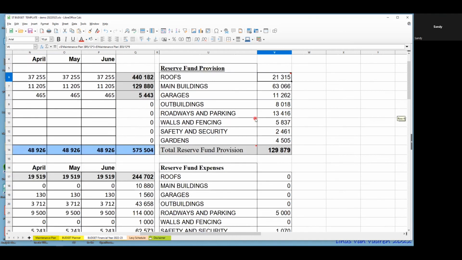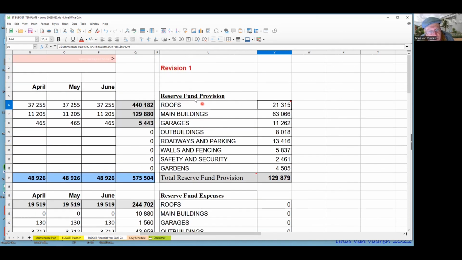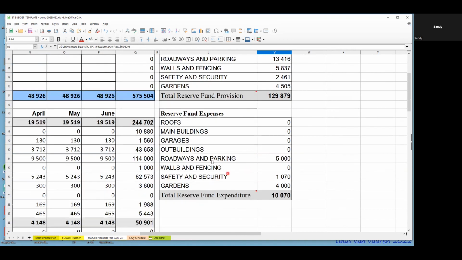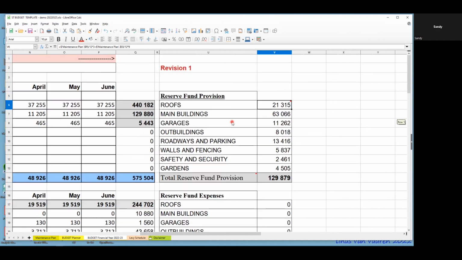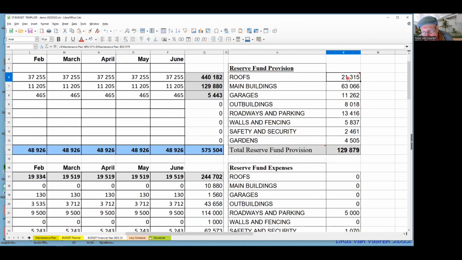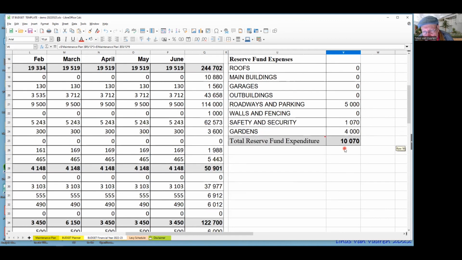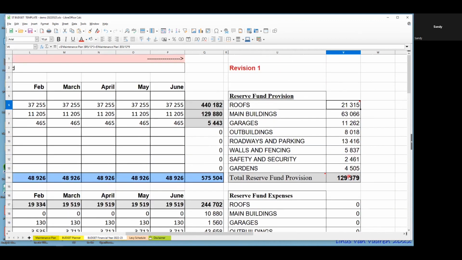Okay. And it's important that you divide your reserve fund budget into these two separate parts: your provision and your expenses. Yes, because this is what you need to make provision for. That includes what you're going to do this year, plus the provision you need to make for future maintenance.